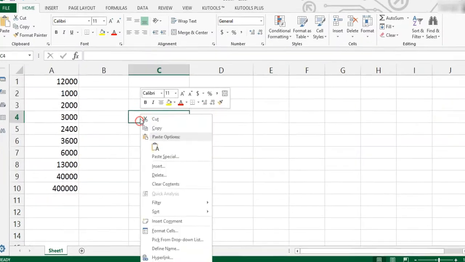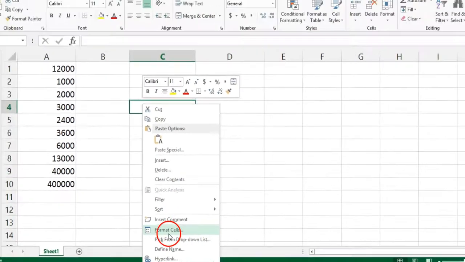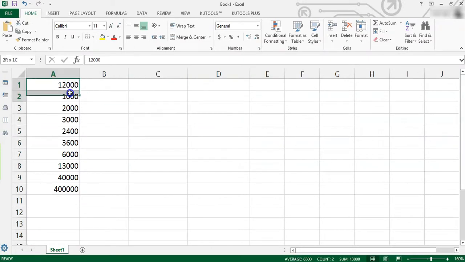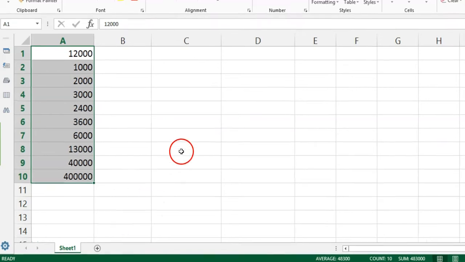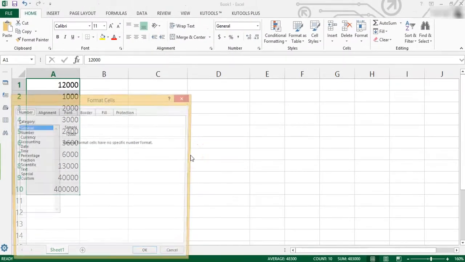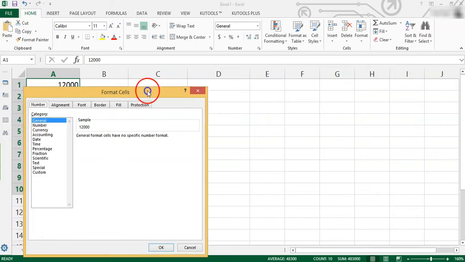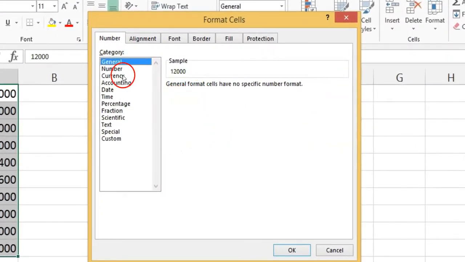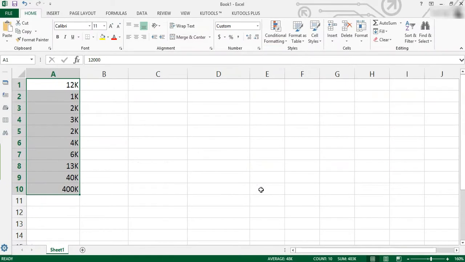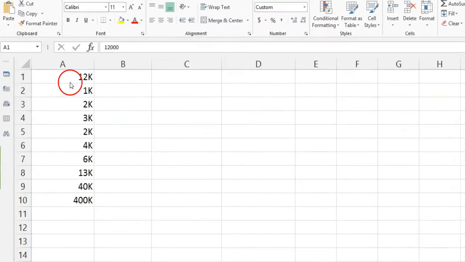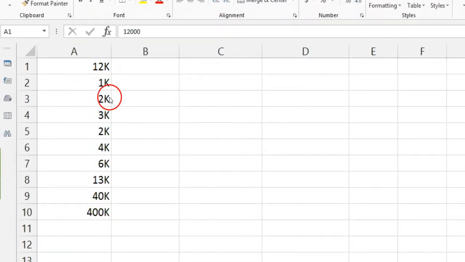You can customize the number formatting in the Format Cells dialog. First, select the numbers you need to abbreviate and right-click to select Format Cells from the context menu. In the Format Cells dialog, click Number and go to Custom and type this number's formula into the Type text box. Click OK to close the dialog. That's it. You have successfully converted abbreviated numbers in the Excel worksheet.